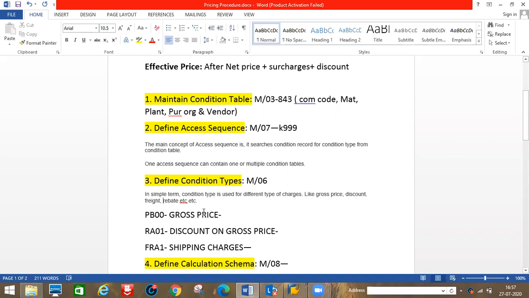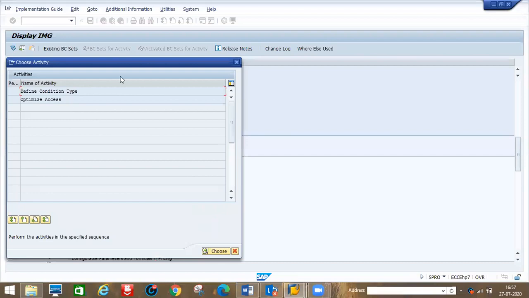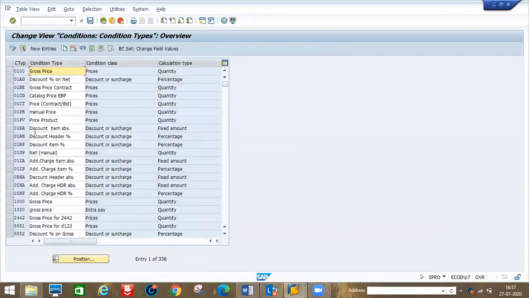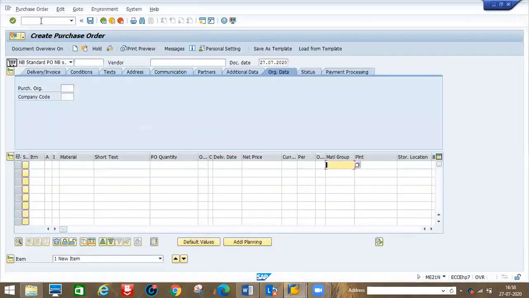Okay, see all the standard ones here. Once you click define conditions, you will get a table like this. Again, define condition table, PB00, all these standard conditions will be there. So how does PB00 come? The table is standard. If you do the combination and configuration here, then when you create a purchase order, the condition tab will be there. Let me show you an example.